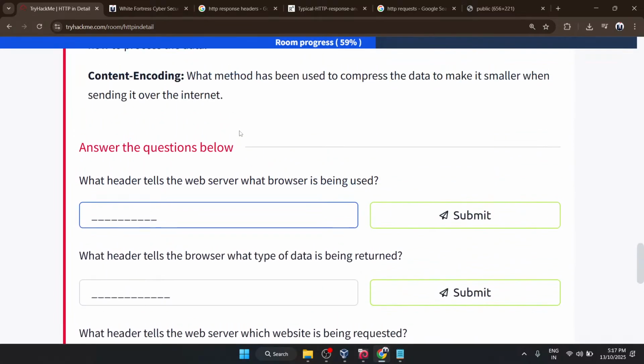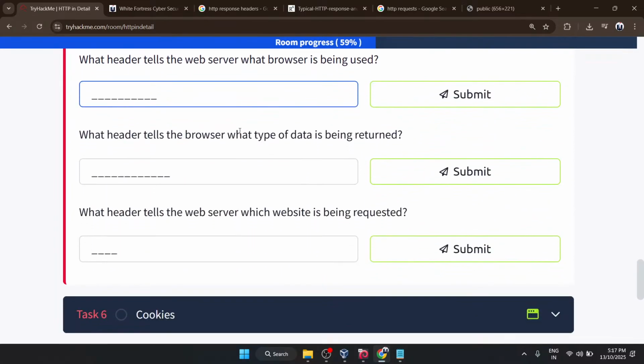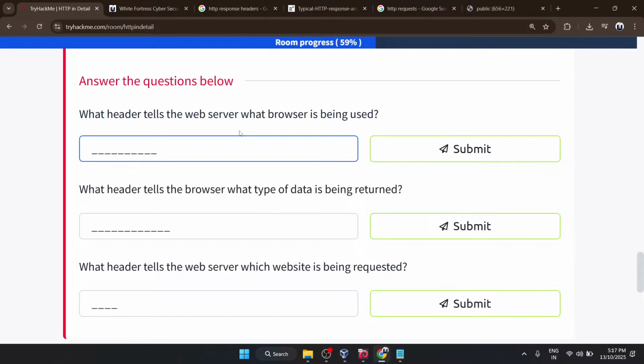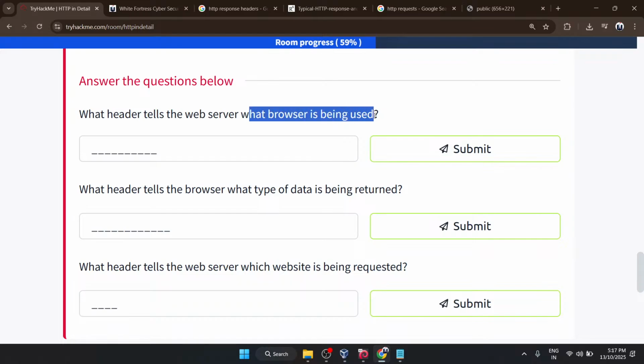Tell me, is there anyone? Hello, no one? Okay, so what header tells the web server what browser is actually being used? Hello, Sandeep, you said I was teaching a little fast and you joined late. Oh, hello, Sandeep. Welcome back to the channel. Okay, I'll try to speak a little slower.